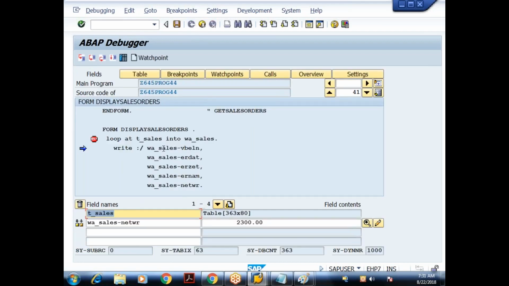Done. Now, if you want to check the weblen, the date, just I want to do some analysis. Whenever the net value is 2300, done. Now I'll say F8. What happens here? I'm having one more watch point. So when I say F8, what is it saying here? Watch point reached 2200.